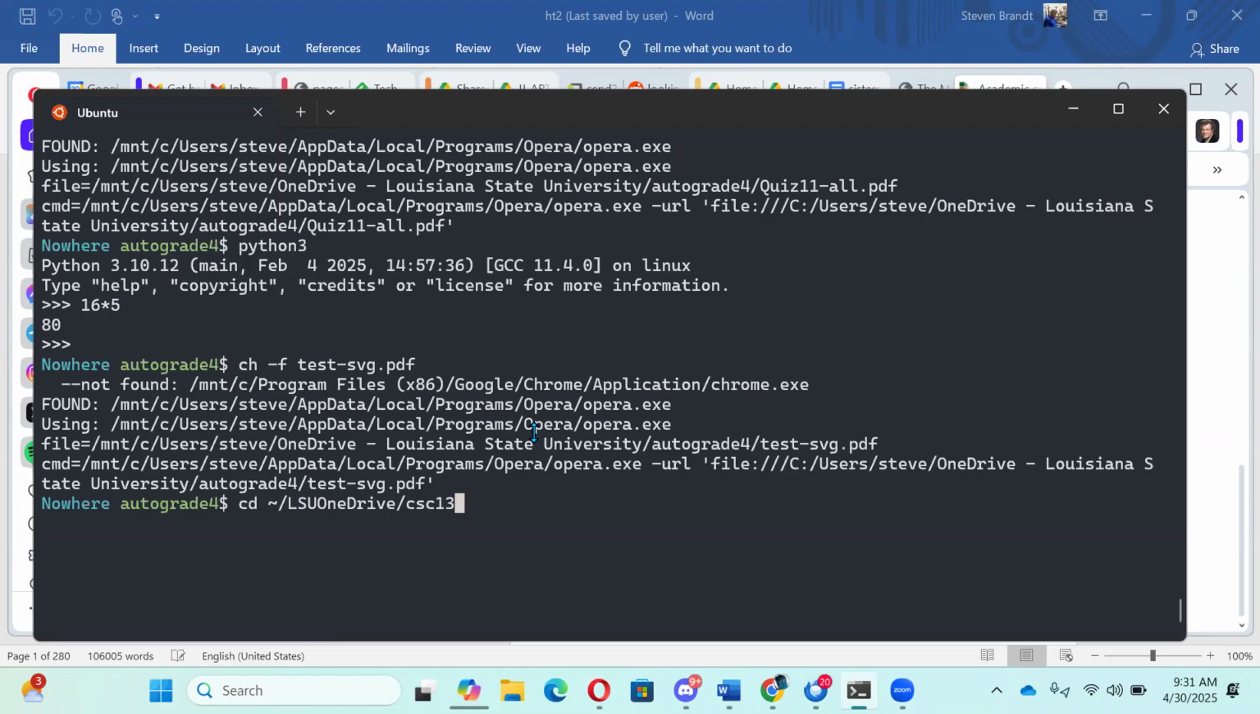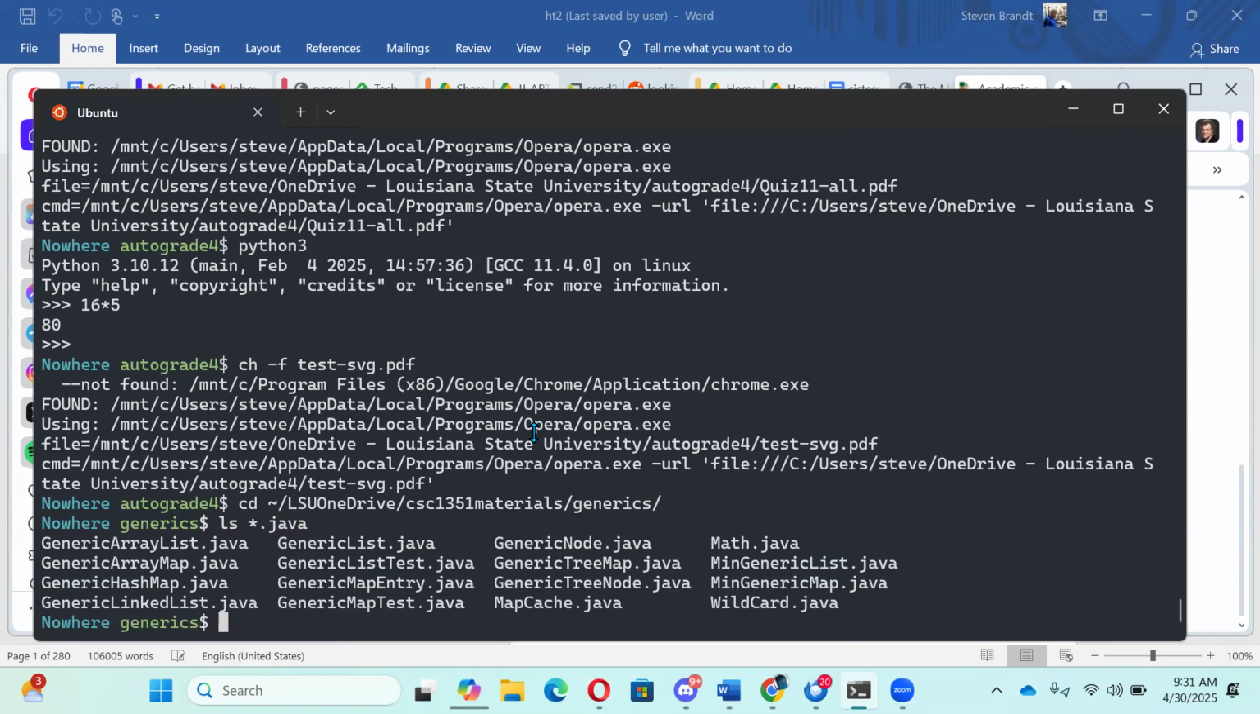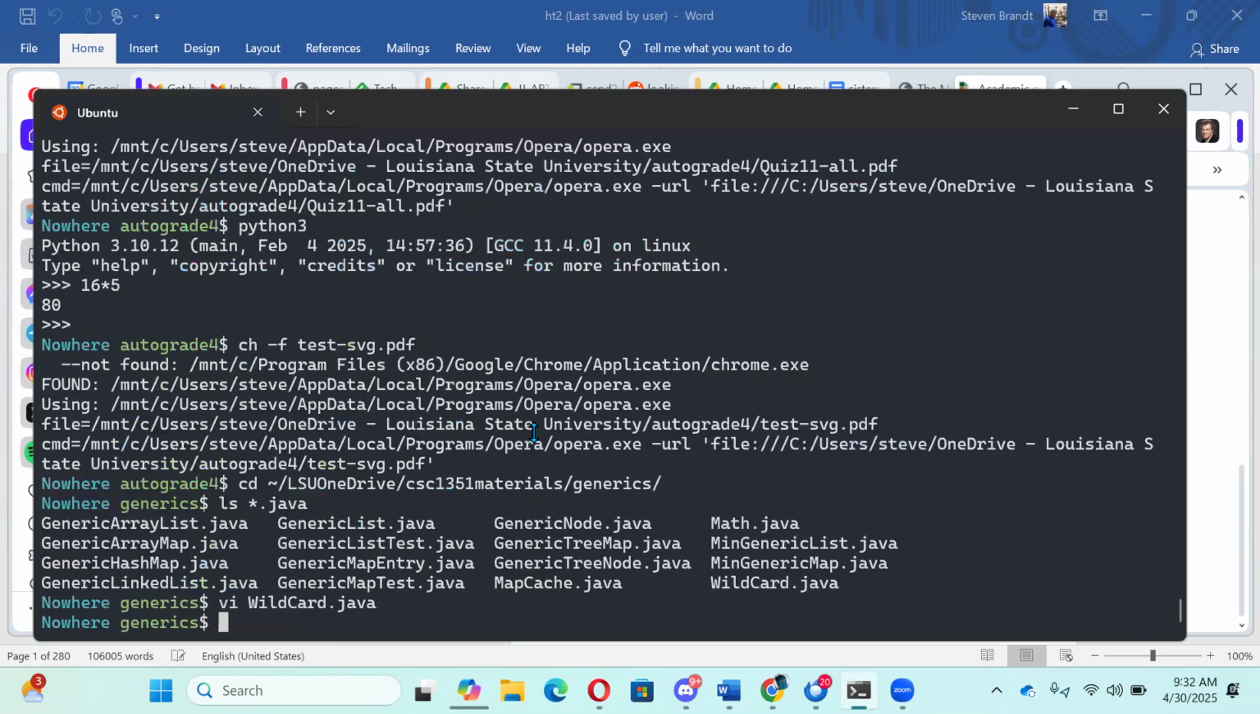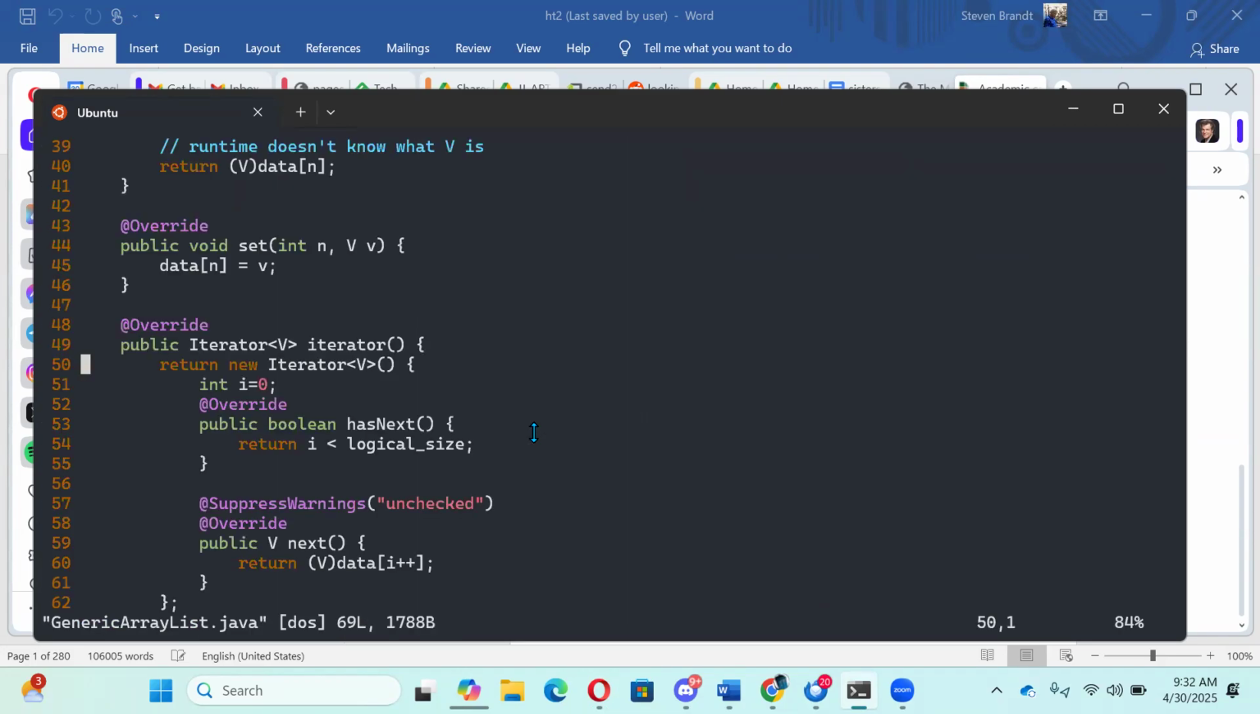It's that time of year, I guess. All right, so let's take a look at what we got here. Let's look at wildcard. Okay, wildcard is the hardest one, and so maybe it's the worst one to look at. Well, let's not look at that one first. Let's look at generic array list.